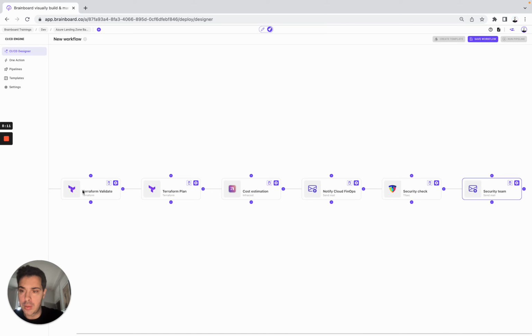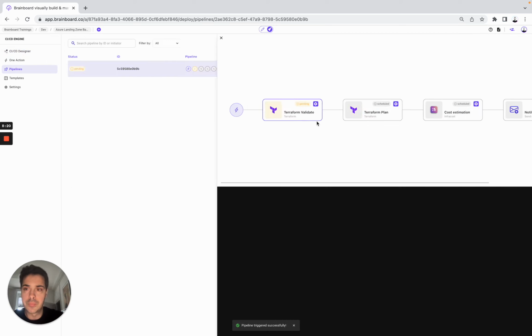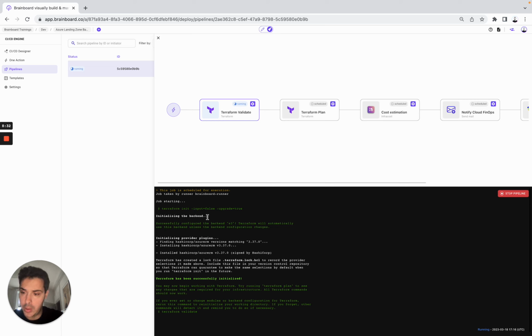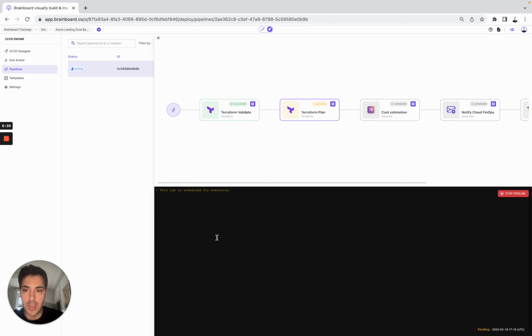Now we have used Terraform commands, validate, plan, infra cost, and security check with TFSec. Now we save the workflow and we run the pipeline. So here, as you can see, for all the tasks we have the status. Here it's pending and here is scheduled. Initializing the backend. I already showed you how you could set it up. Here the success, the configuration is valid. Here it's pending, so we will have the output here as well. So we need to wait a little bit.